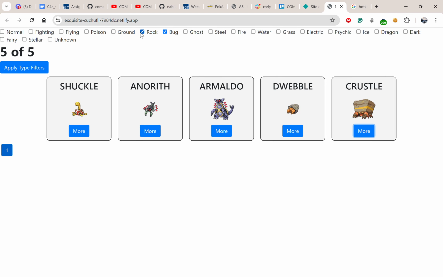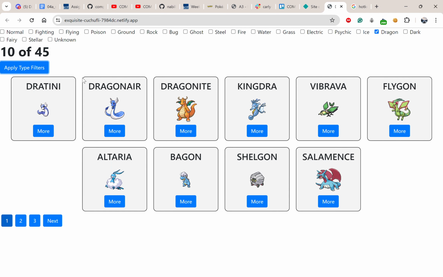If we want to find a single type, let's say I clear this, and I want to find a psychic type, or only dragon types, I apply the filters. As we can see here, there's 10 of 45, so that means there are 45 total dragon types in the Pokedex as of right now.